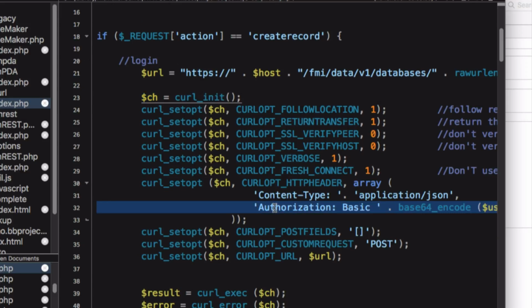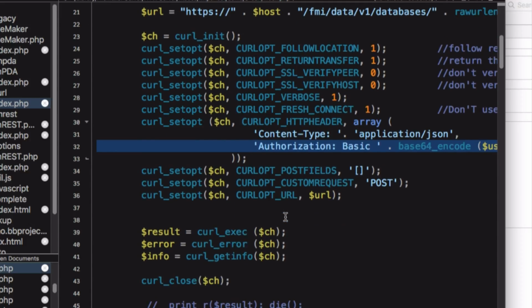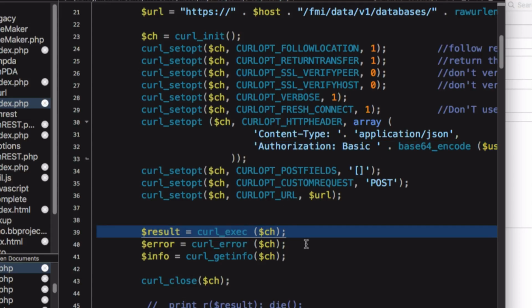For your authentication, you set up, and all this stuff is in that documentation I showed you, how you want to configure your headers. And you set up blank post fields, just an empty JSON array, and a custom request of post. The only reason I use that particular command is because it's easy to change when you have other custom request types like delete or patch. So I use that function instead of the more general one. And then you just do curl exec. And that's how you do it manually.